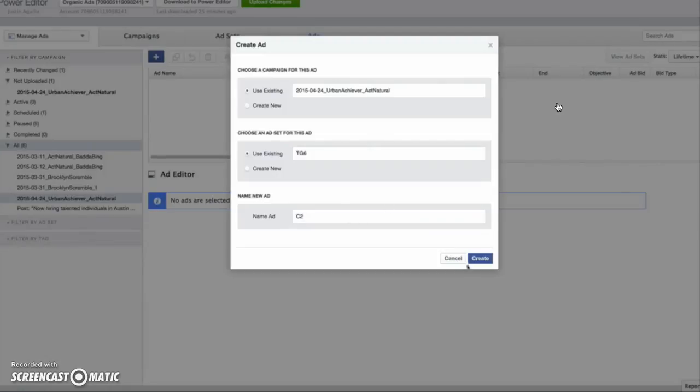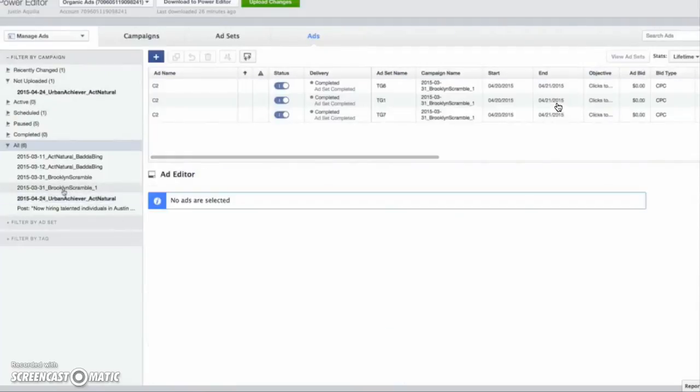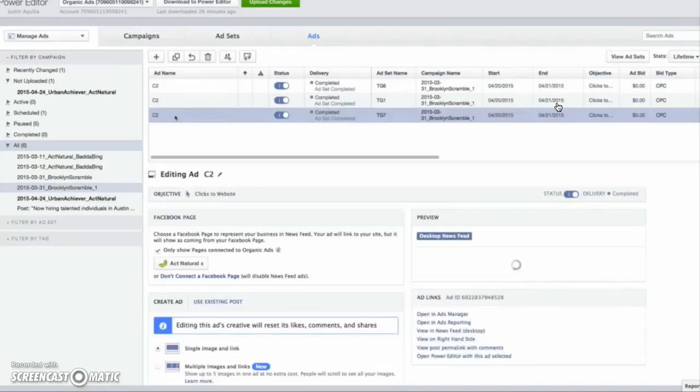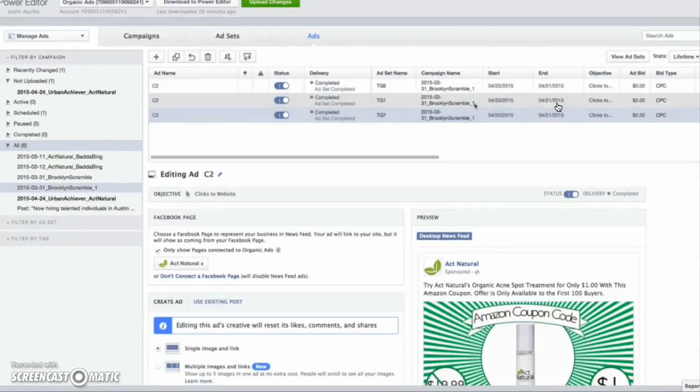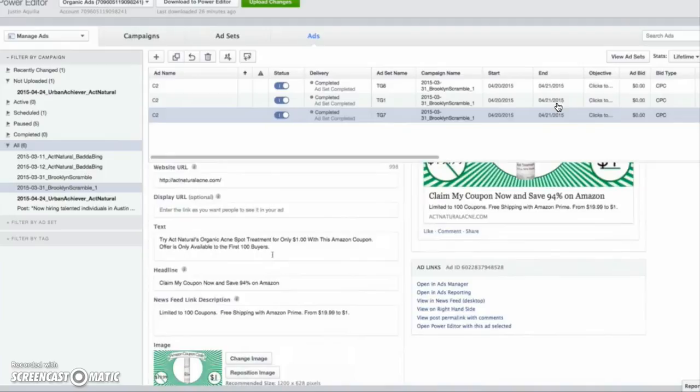So we're going to call this C2, and then I'm going to open up the old campaign over here, the old Brooklyn Scramble campaign. I'm going to find the C2 in there. So you'll see there's 3 C2s in there because we had a creative 2 in each of those 3 audiences. So I'm going to go in here and I'm actually going to piece by piece copy and paste this creative over. So the first thing is our ad text, and you can also use your ad text document to do this as well, but a nice easy way to do it if you don't have that handy is you can just copy and paste it straight from the old campaign.